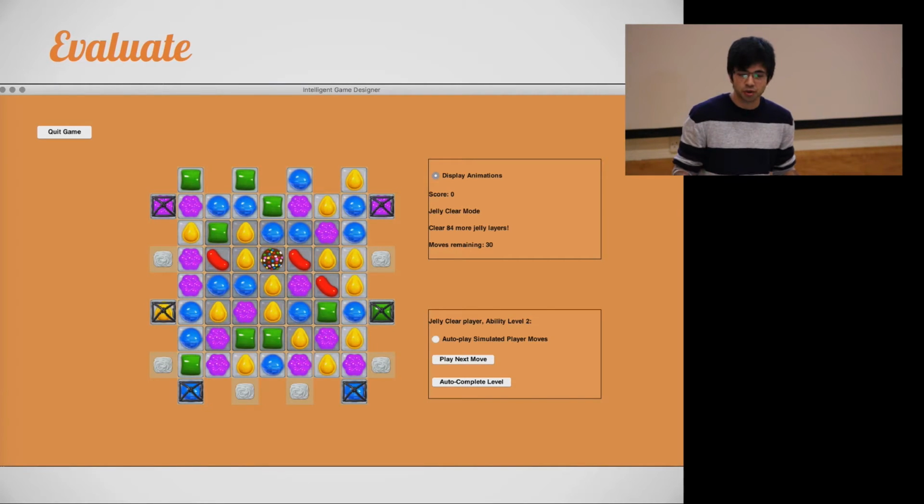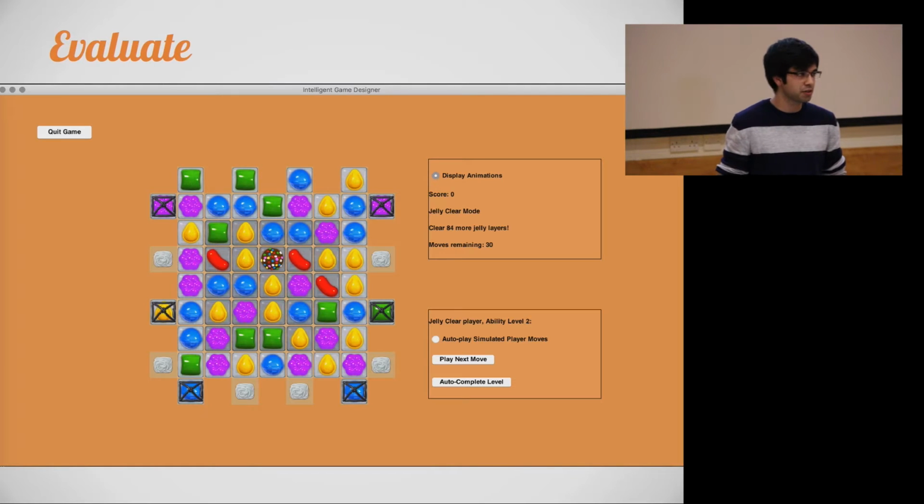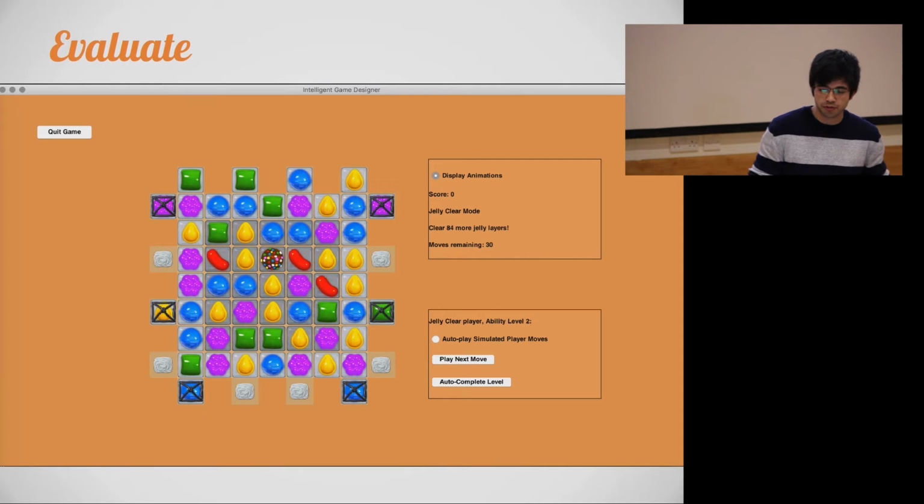And if you're too impatient to watch it, you can run a whole batch of them in the background and have them return results back to you in a matter of seconds. This makes the process of evaluating your level very quick and easy.